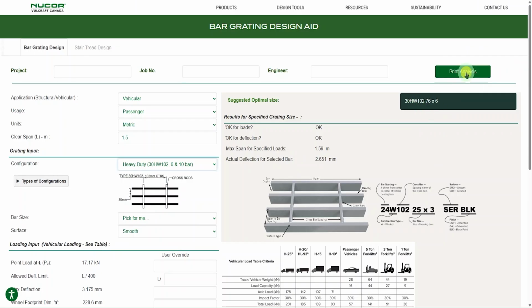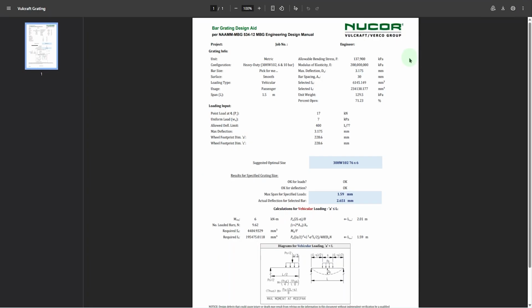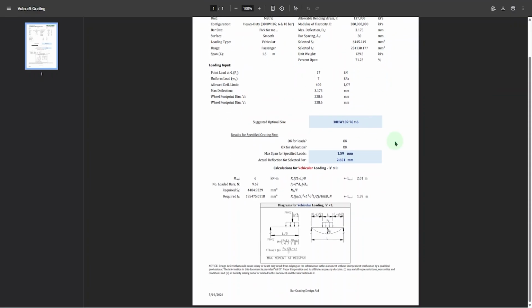And I can print my analysis as a PDF. I'm able to download that right here with all of my inputs, outputs, and assumptions listed out here for my reference that I can put into a project calculation package.